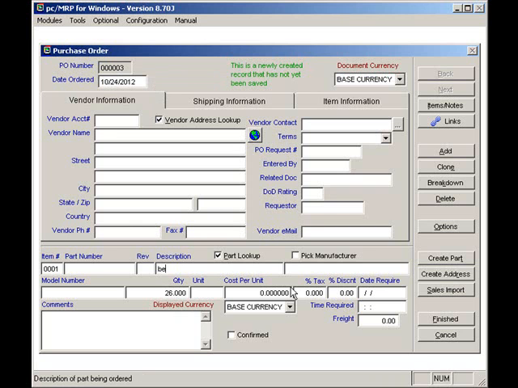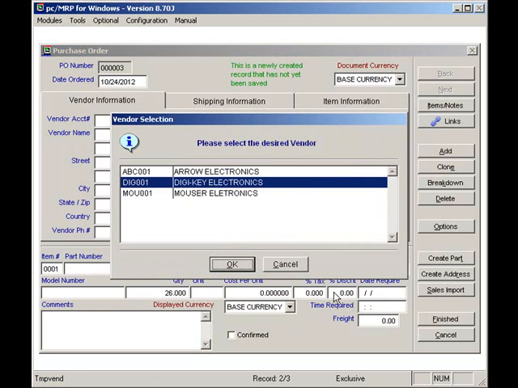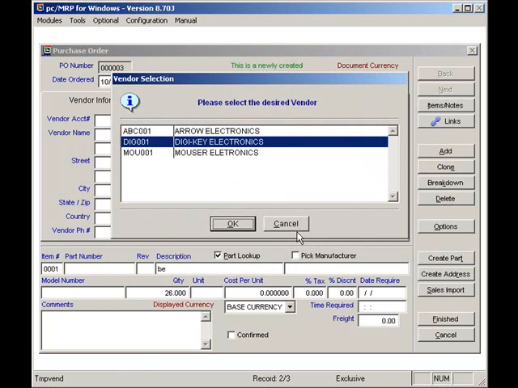Now I will type in the first couple of characters of the part's description, BE for bearing, and hit the Enter key. I could have entered the first couple of characters of the part number, the manufacturer, or the model number, and PCMRP would display the correct part number as well. I'll select bearing and press the OK button. PCMRP now displays the approved vendor list for this part. It has highlighted the vendor with the best price at the quantity I entered. I can select any vendor on the list, but I'll stay with DigiKey and press the OK key.